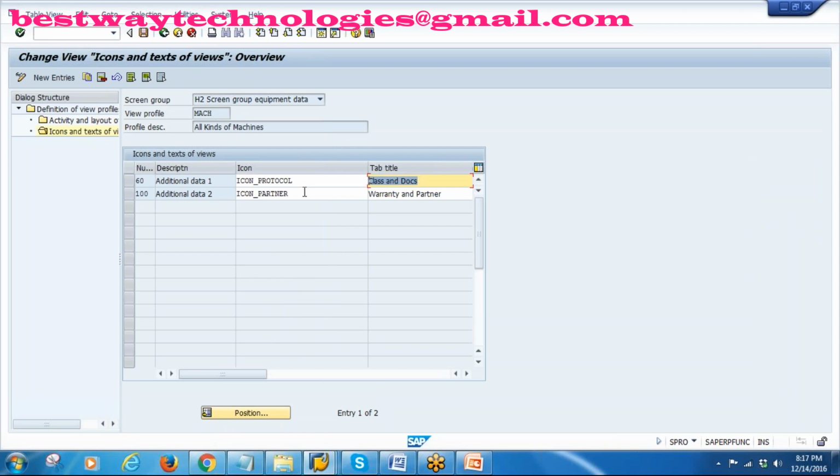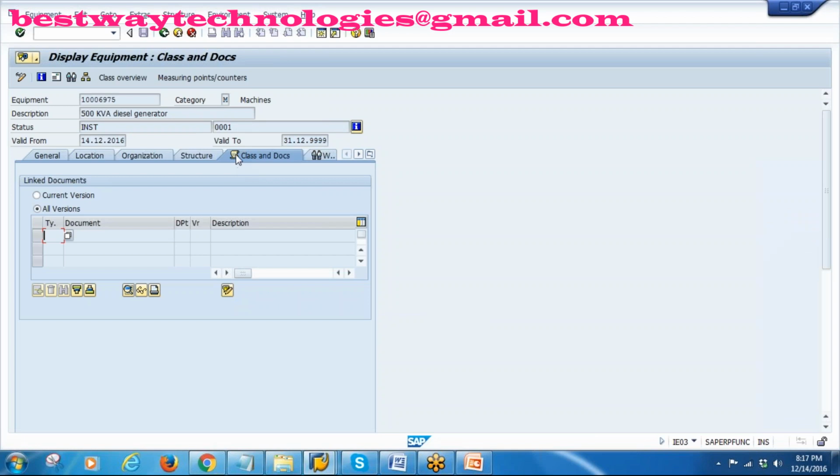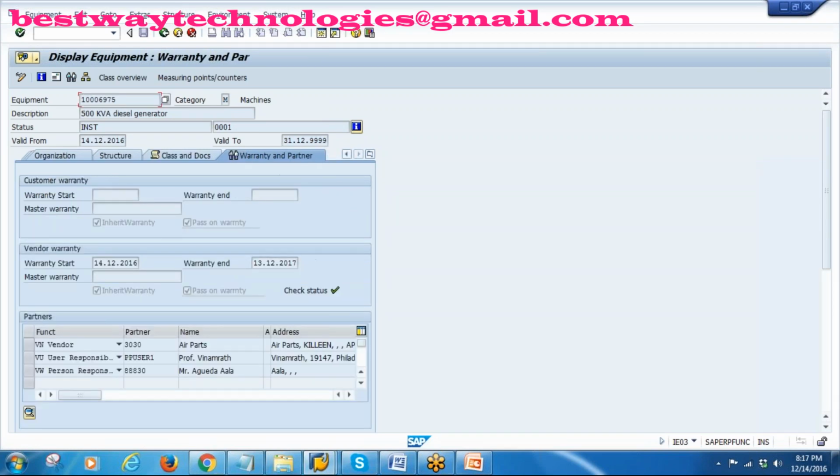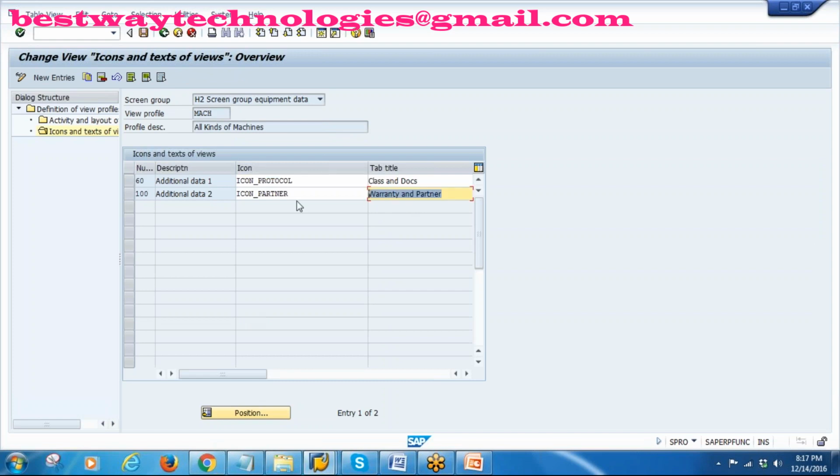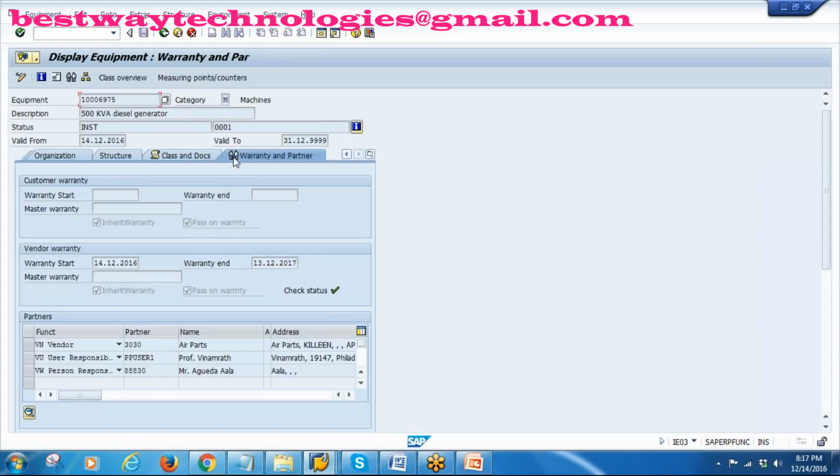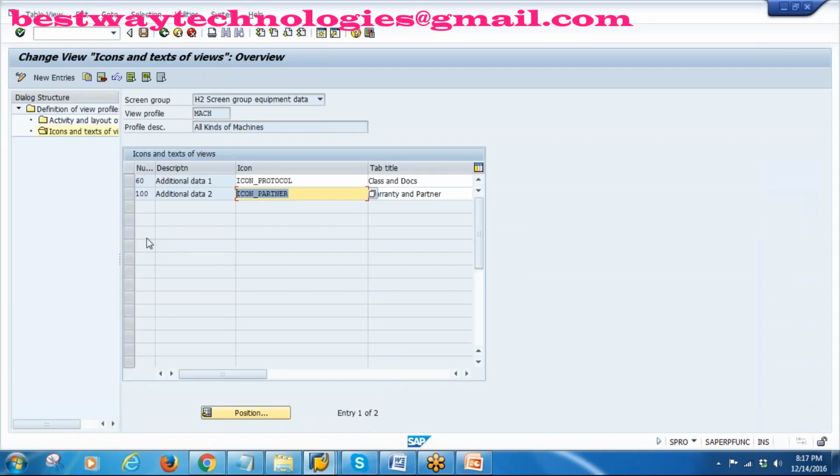The tab title is class and docs, and you have assigned one icon, so that is why that icon is coming. Next one is warranty and partner. This is warranty and partner, and this is the icon, so that is why one icon is coming. Okay, so this is how it is configured.